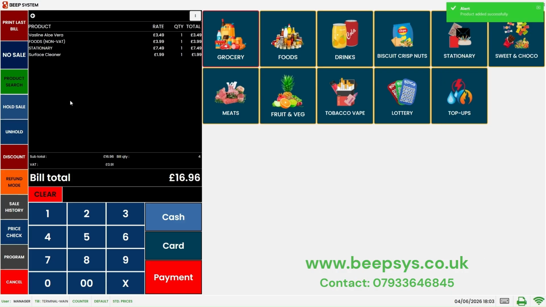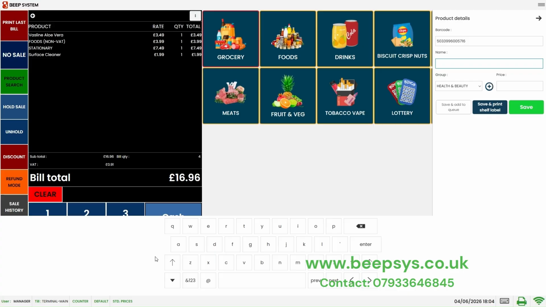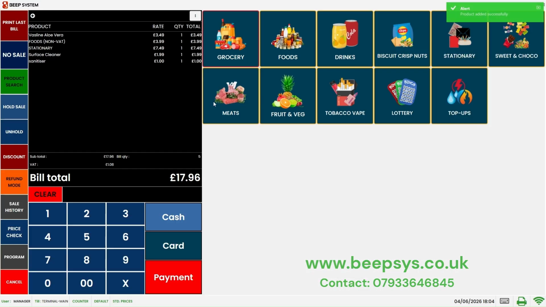It's been added. I will scan one more item. Yes, it's a hand sanitizer. You can have your pop-up keyboard up. Hand sanitizer, you want to sell this one for £1. Save. It gets added on to your checkout instantly.